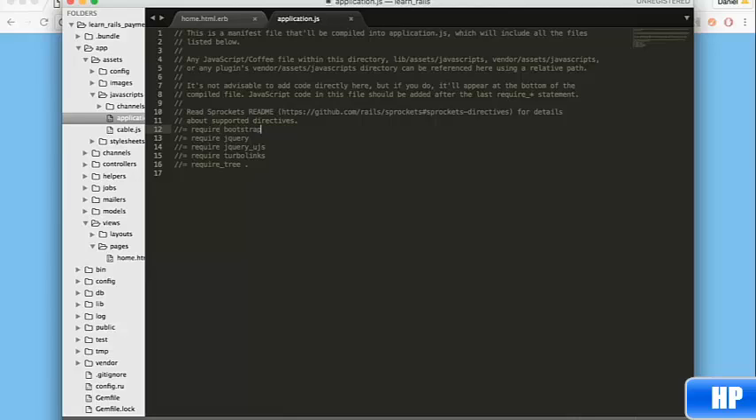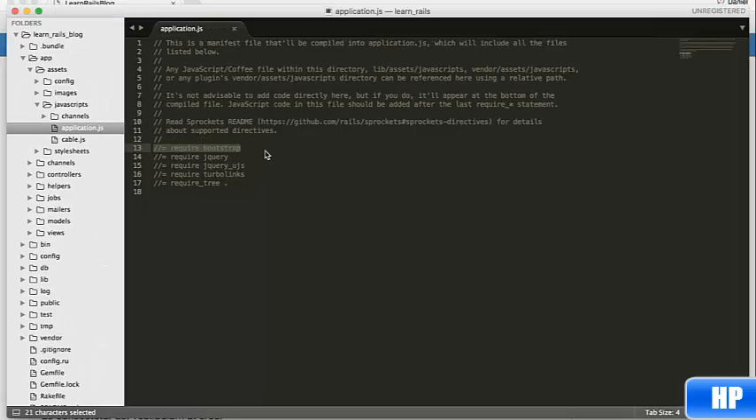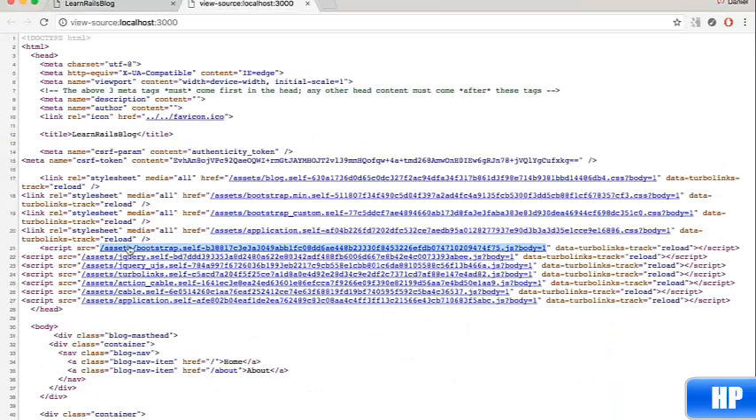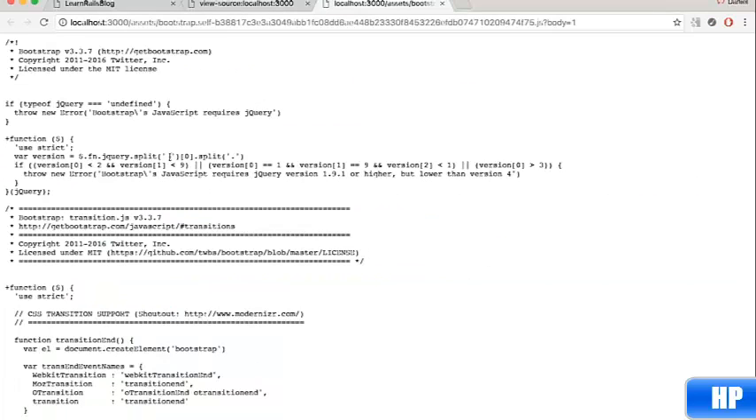In a future video, I'll be using Bootstrap's JavaScript. I want to make sure Bootstrap's JavaScript is being imported. Open your browser, refresh the home page. Right-click and view page source. You can see assets bootstrap.self.js. Rails automatically generated the link to this file. Bootstrap's JavaScript has been successfully imported.